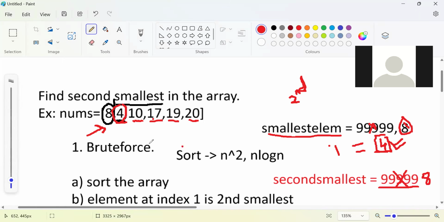Now we are at index 1, which is element 4. The first thing that we will do is check it against the smallest. Of 8 and 4, which one is smallest? Obviously 4. But this is the smallest, and we need to check whether it is the second smallest element. How can we know if this element is not equal to the smallest element that we figured out?